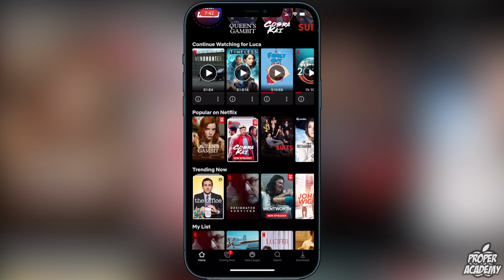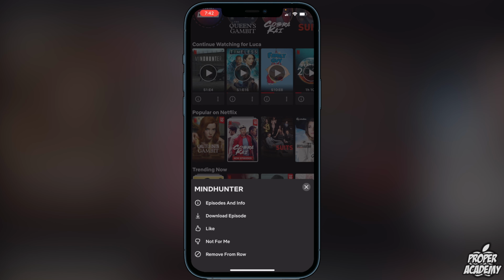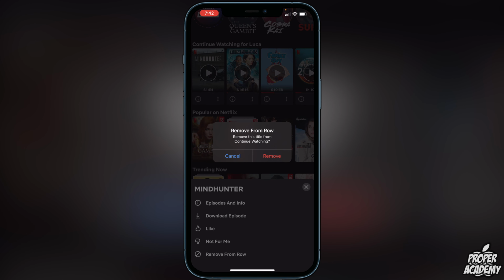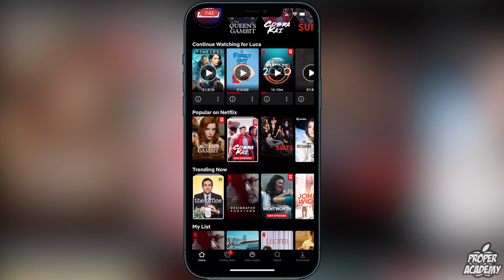Once you see your continue watching, all you have to do is click on the three dots under the movie or TV show that you want to remove from the continue watching. So let's just say if I want to remove Mindhunter right here, all I'm going to do is click on the three dots right below it. And then you'll see an option at the bottom here, remove from row. So you just click on remove from row and then remove. It will then remove that show from your continue watching.